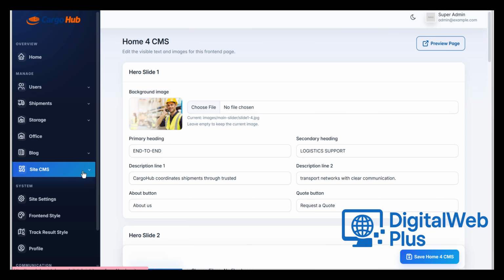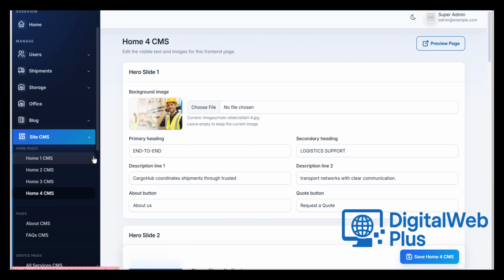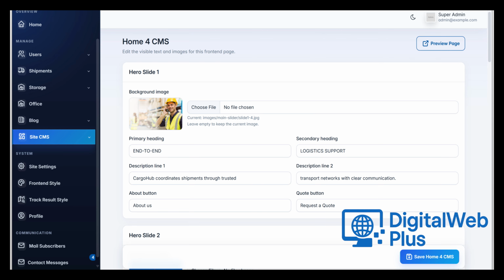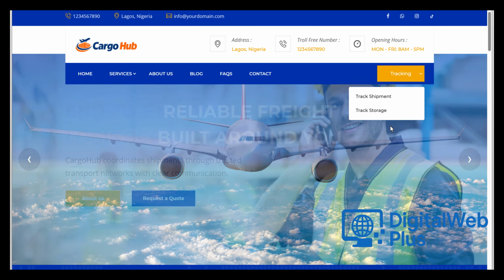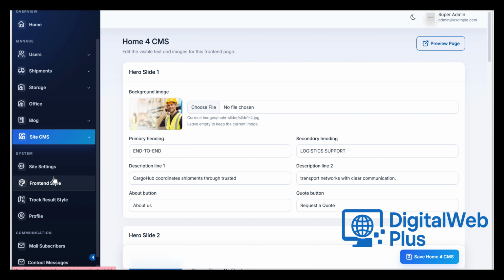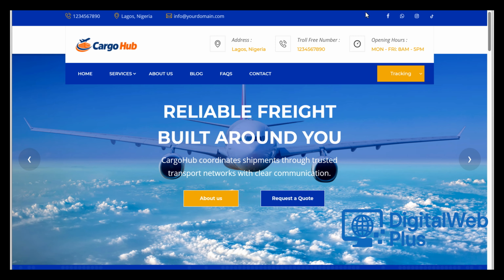Not just the site CMS. Under the site CMS, you also have the about CMS, FAQ, and the services. That means you can edit almost anything on the site. Then the logo, the phone number, the address, and every information here can also be edited from the site settings. Now, this is site settings. You can see the name, the phone number, and every other information, including the social links for your Facebook, WhatsApp, Instagram, and TikTok.